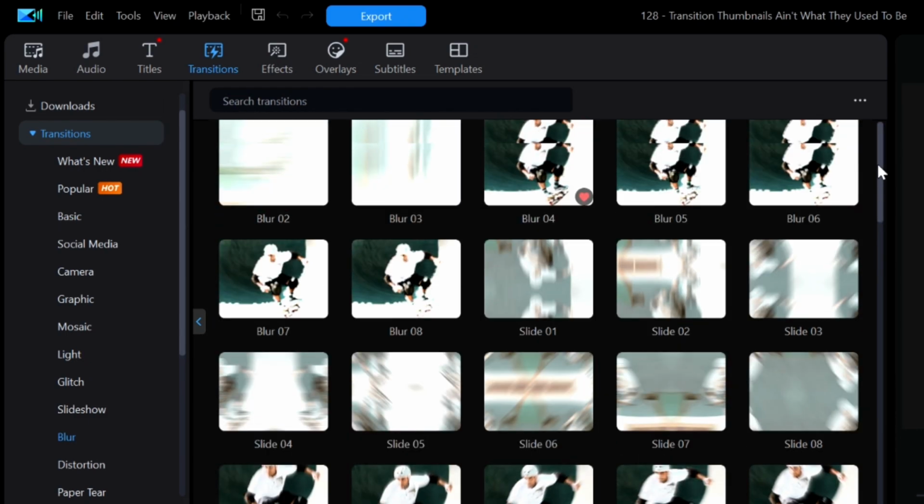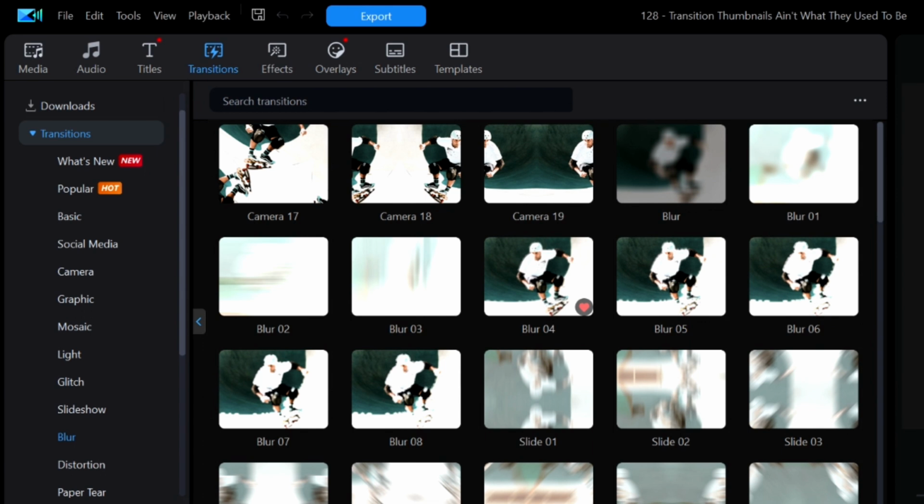Now within this blur category, you can see the big change is that the A-B images have been replaced with one picture of a skateboarder that appears on every single transition in this category. Look at each one and you can tell that some of the images may be obvious based on the names such as Blur or Blur01. But can you honestly tell the difference between Blur 04, 05, 06, 07, and 08 just by looking at the thumbnail image? The answer is obviously no.